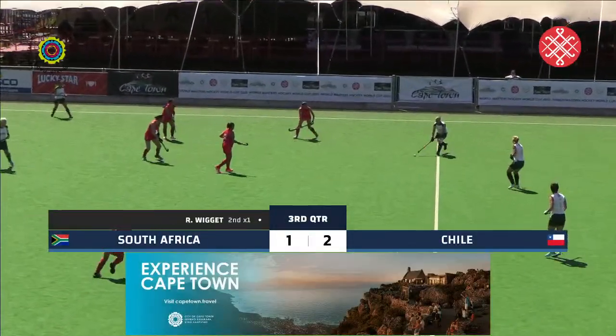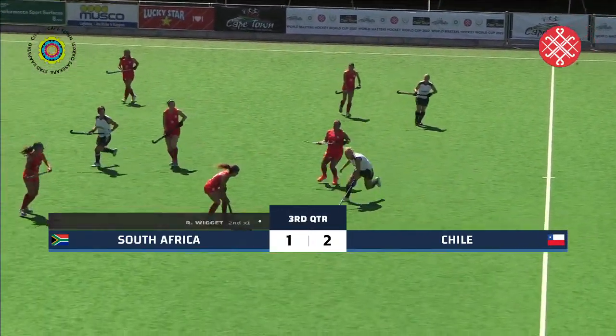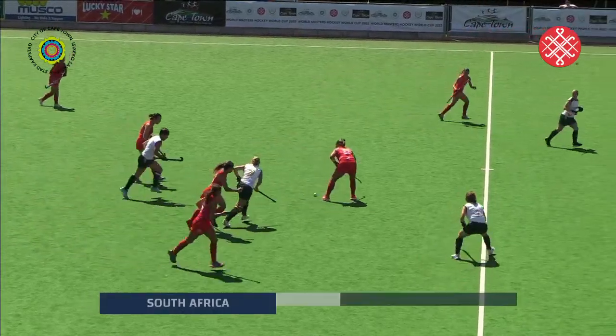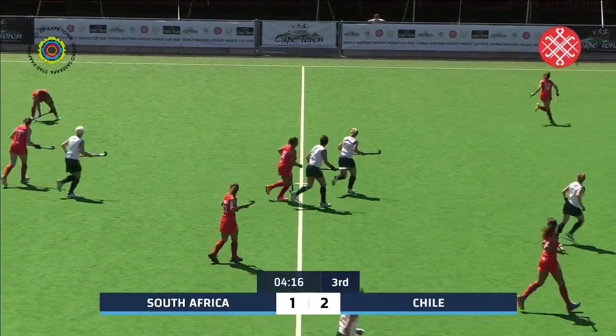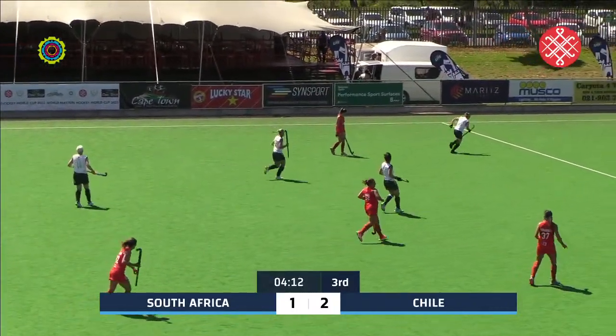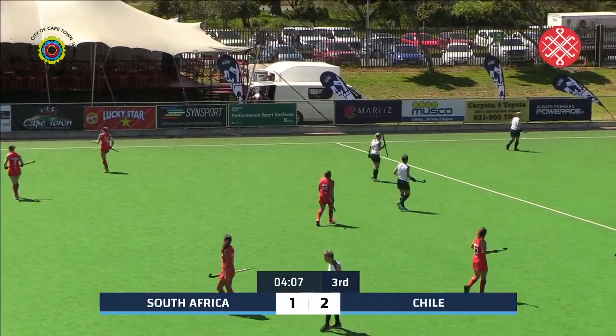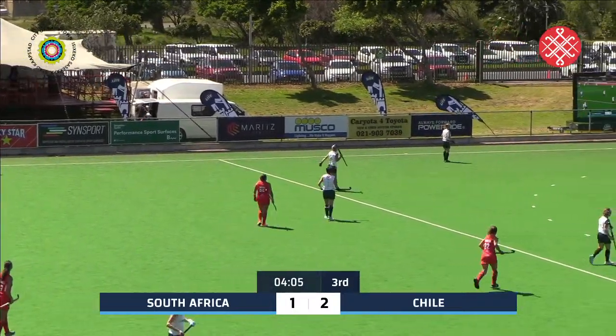So South Africa have it all to do. 5 minutes to go in this third quarter. Chile managing to overturn a 1-goal deficit and turn it into a 2-1 lead, compliments of 2 penalty strokes from Meira.